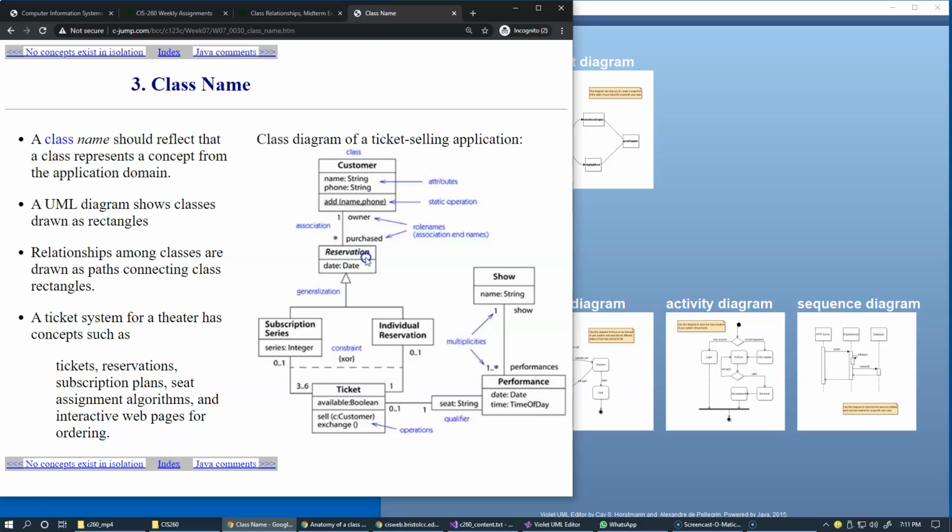The class Reservation here is displayed in italics. Italics means that this is an abstract class, which may have abstract methods. Reservation is not finalized in this class. So in order to provide a more concrete implementation of the reservation, we derive two classes from it. Subscription Series is a kind of reservation, and Individual Reservation is a kind of reservation in our system. This relationship, of course, is called generalization in UML.